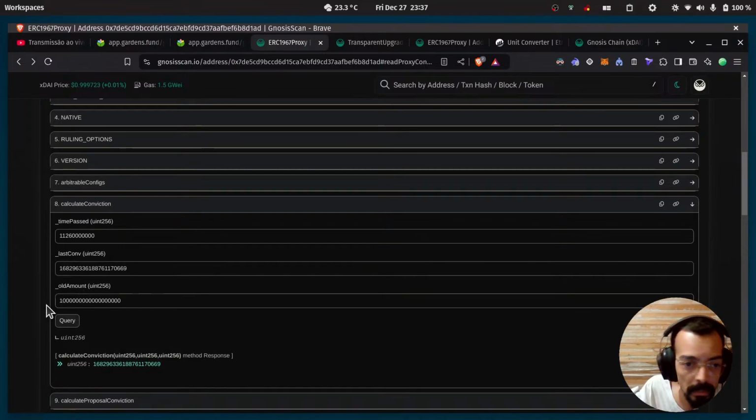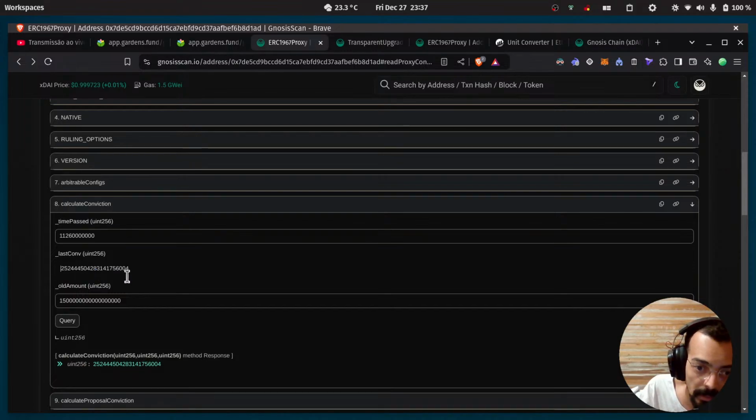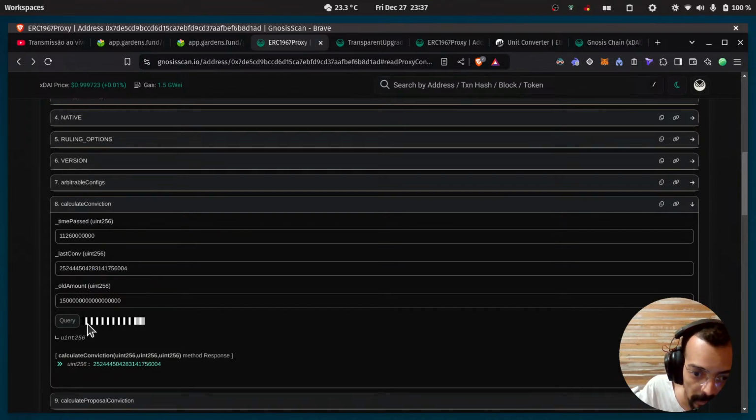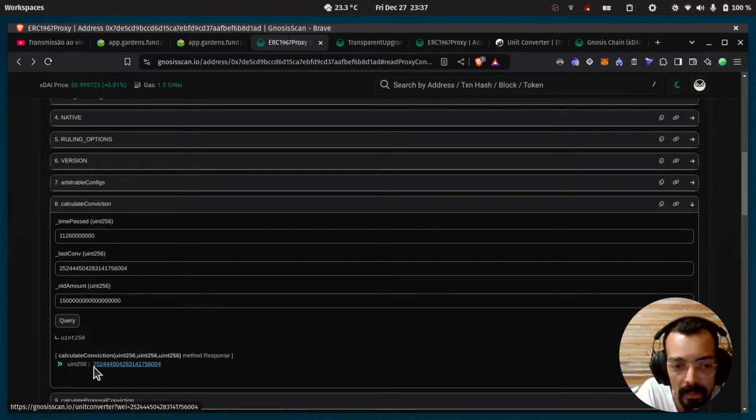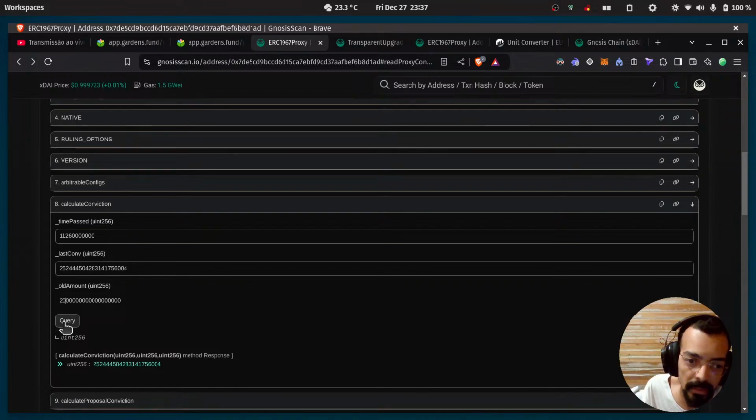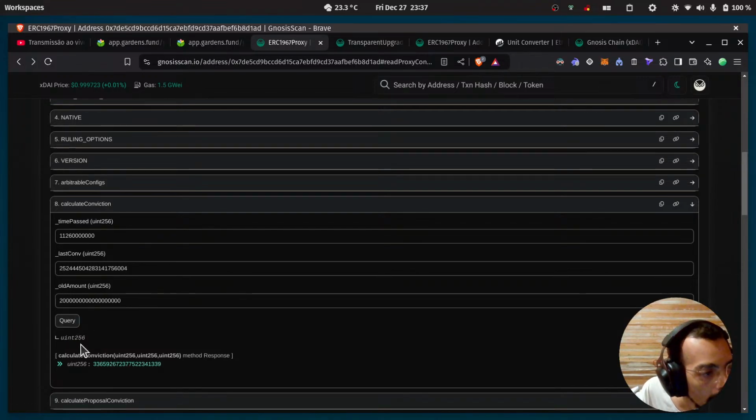Okay, so if you go 15, it should be higher. And if I copy again, maybe it doesn't change because I passed a lot of blocks. Okay, makes sense. But oh, that's never going to reach the max conviction because the max conviction is based on the 20. Oh, okay. Makes sense.